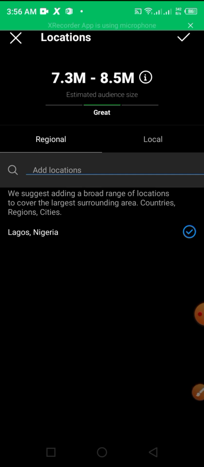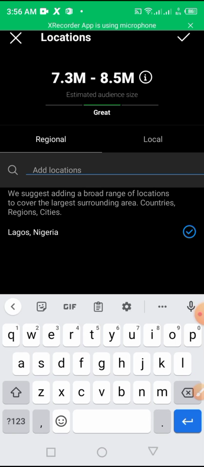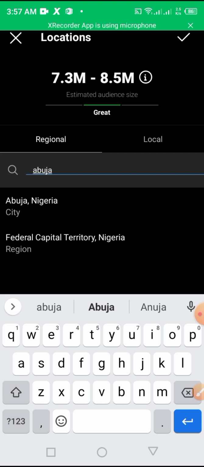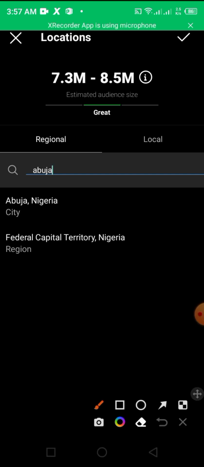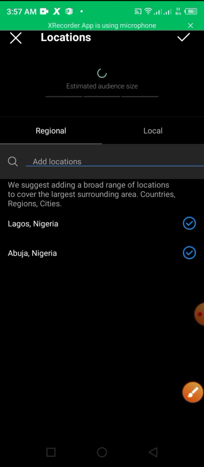Okay, so depending on what you are selling. If you're a physical product owner and you are based in a particular city, it will be ideal for you to target that city where you are, unless you have presence in other cities, then you can target other cities. So let's assume that you also have presence in, let's say, another city like Abuja. Okay, so just come here and type Abuja. Okay, and here you have it. Abuja is right here. So what you have to do is just click on it. If you click on it right now, it gets selected.